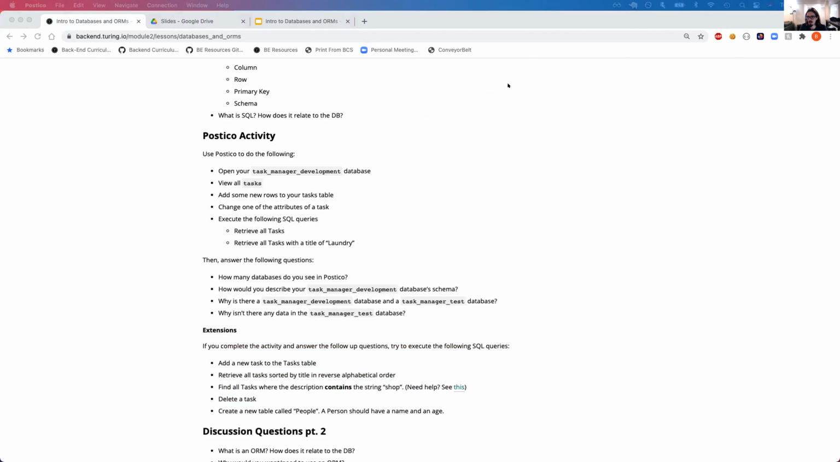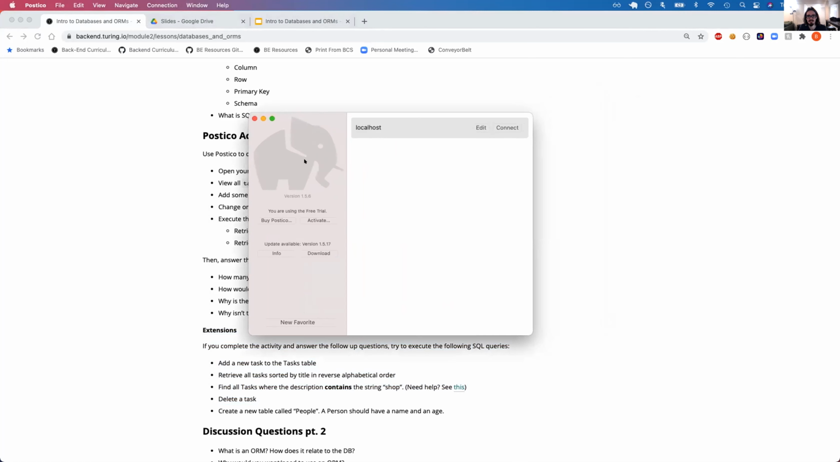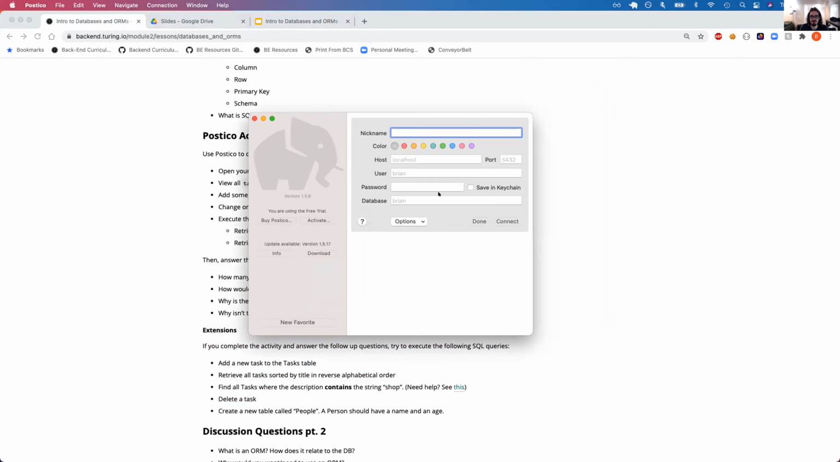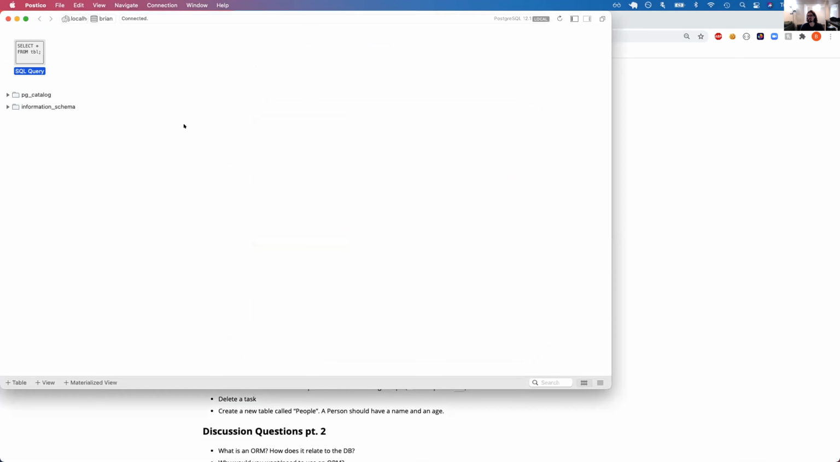This is going to pull up this. Can everybody see my elephant here? Cool. So this is going to pull up this elephant here, and I should be able to click. What yours might look like at first, if you haven't done this yet, is it might fill in host with localhost, port with 5432, and user with whatever your username is. Mine is Brian in this case. And then I'm going to hit connect, and this should open this up for me.